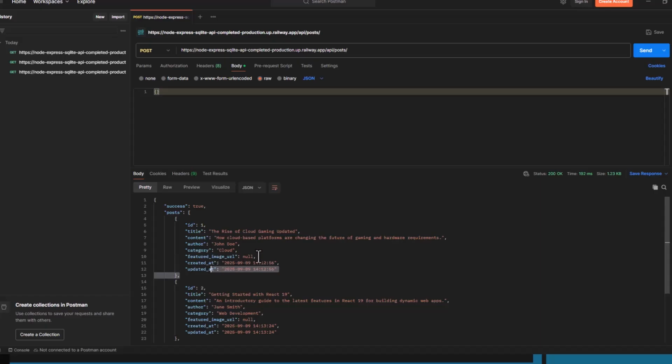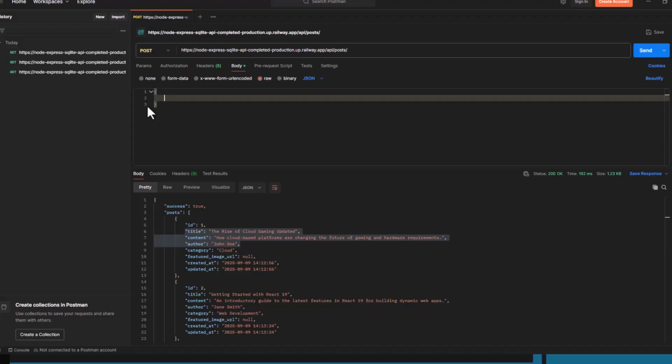So the future image is going to be null by default because it is not going to be compulsory, and category also is going to be optional. These 3 things must be added: title, content, and the author. In the JSON file, this is how to enter a JSON file like this. You need to add title, enter the title of the post. So I'm going to add a post, so just like this.